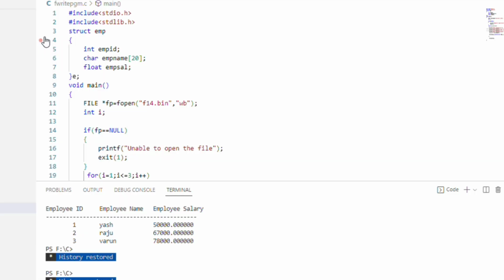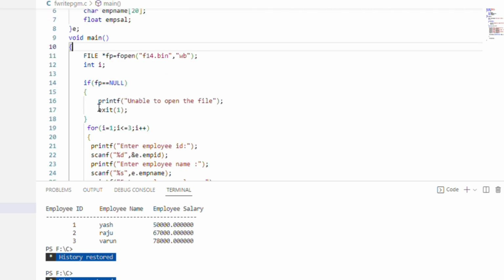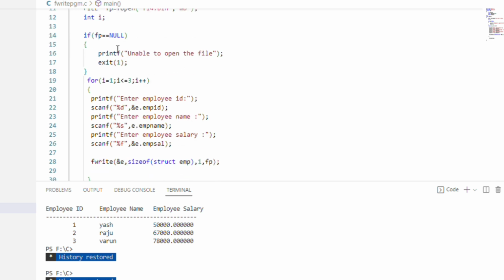So here we go with the complete program to understand fwrite. We have the structure by name emp, with the structure members emp id, emp name and emp sal, and the structure variable is e. In the main function we have the file pointer fp. We are trying to open f14.bin, a binary file, in wb mode, that is write binary. If the pointer equals null, then it should give the message unable to open the file.